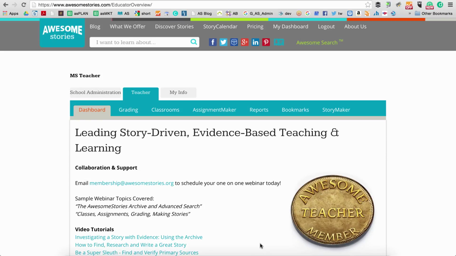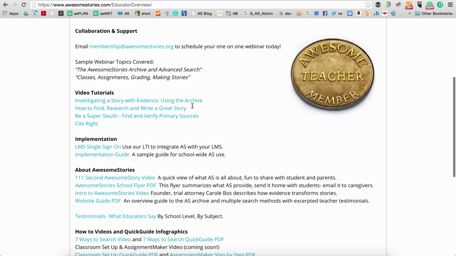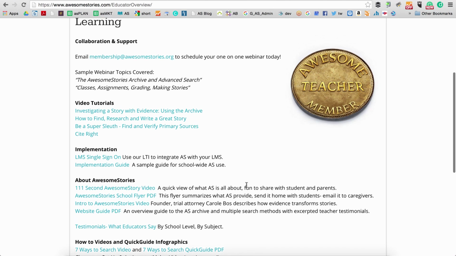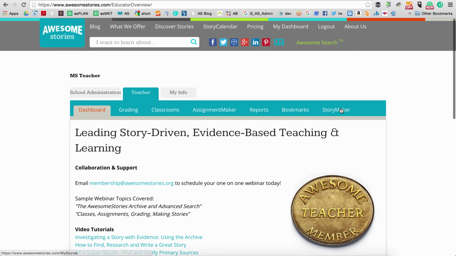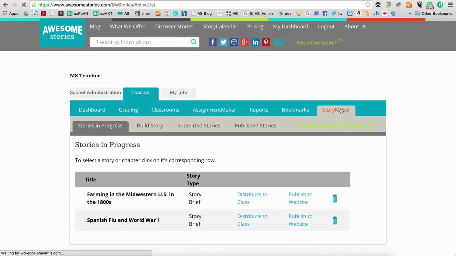Let's take a quick look at StoryMaker, the new application from Awesome Stories. You've logged in and you're at your dashboard, and grading, classroom setup, assignment maker, reports, and bookmarks are all available, and there's lots of links to videos and PDFs to show you how to use the different tools on your dashboard homepage. But we're going to go straight into StoryMaker.